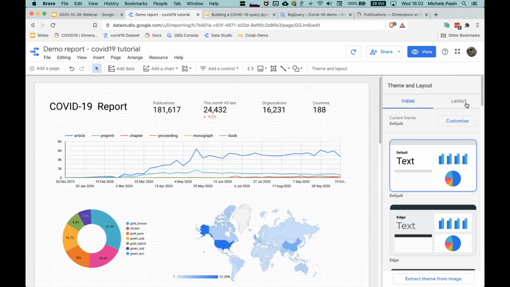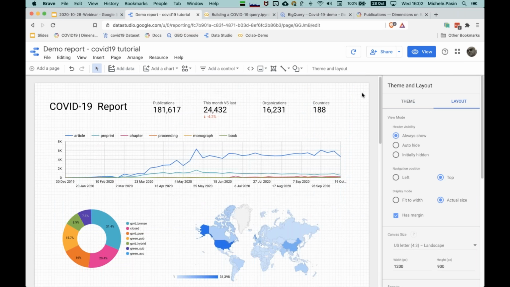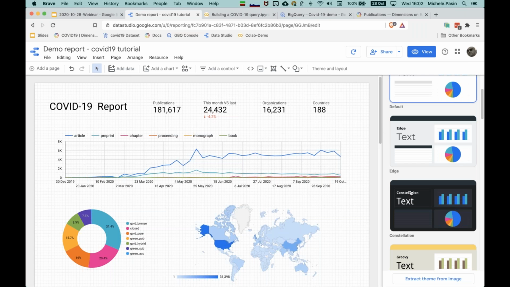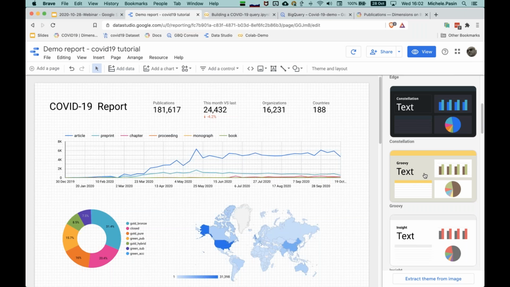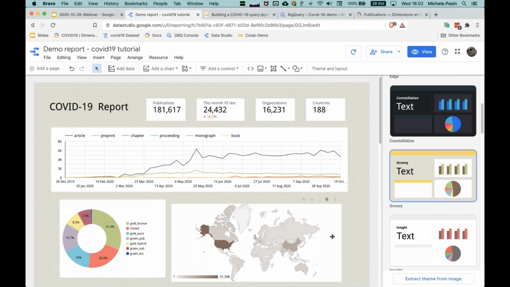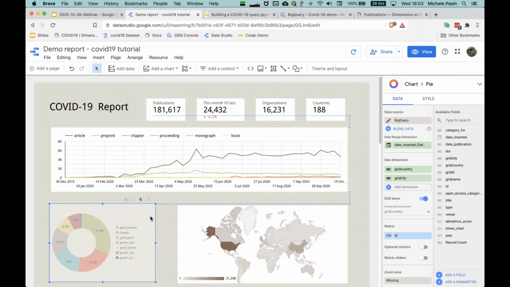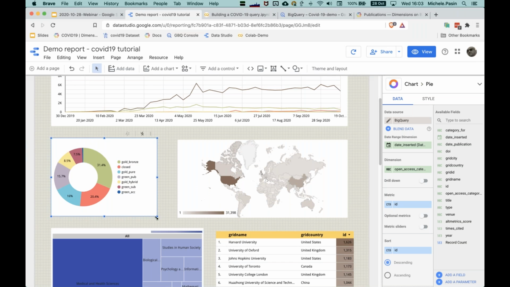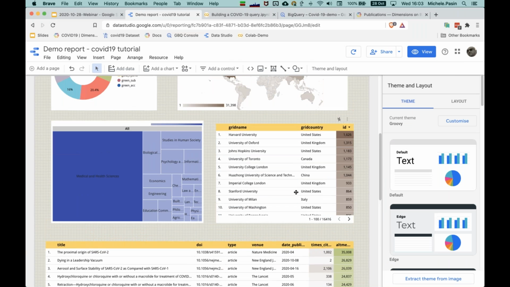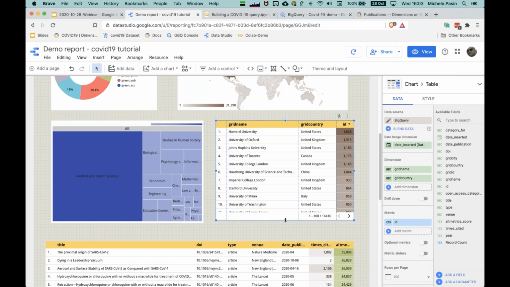Maybe the very last thing we can do is update the layout a bit. So I'm going to click on that. There's a number of themes that come out of the box with Data Studio. Some of them are quite eye-pleasing. So I'm going to click this groovy theme here. There we go. I'm going to make sure things are a little bit more in line. And then I'm going to try out the dashboard.